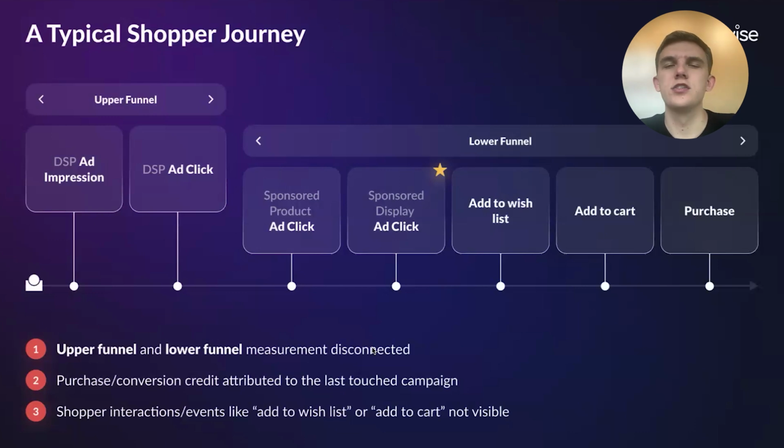And so it can be tough for us to know the impact that these upper funnel or even some of our lower funnel ads are having in driving those full funnel conversions. So you have that disconnect between the upper funnel and the lower funnel because of that last click attribution, and we don't have insight into shopping events such as add to wish list and add to cart. This is where AMC is going to help us bridge that gap.